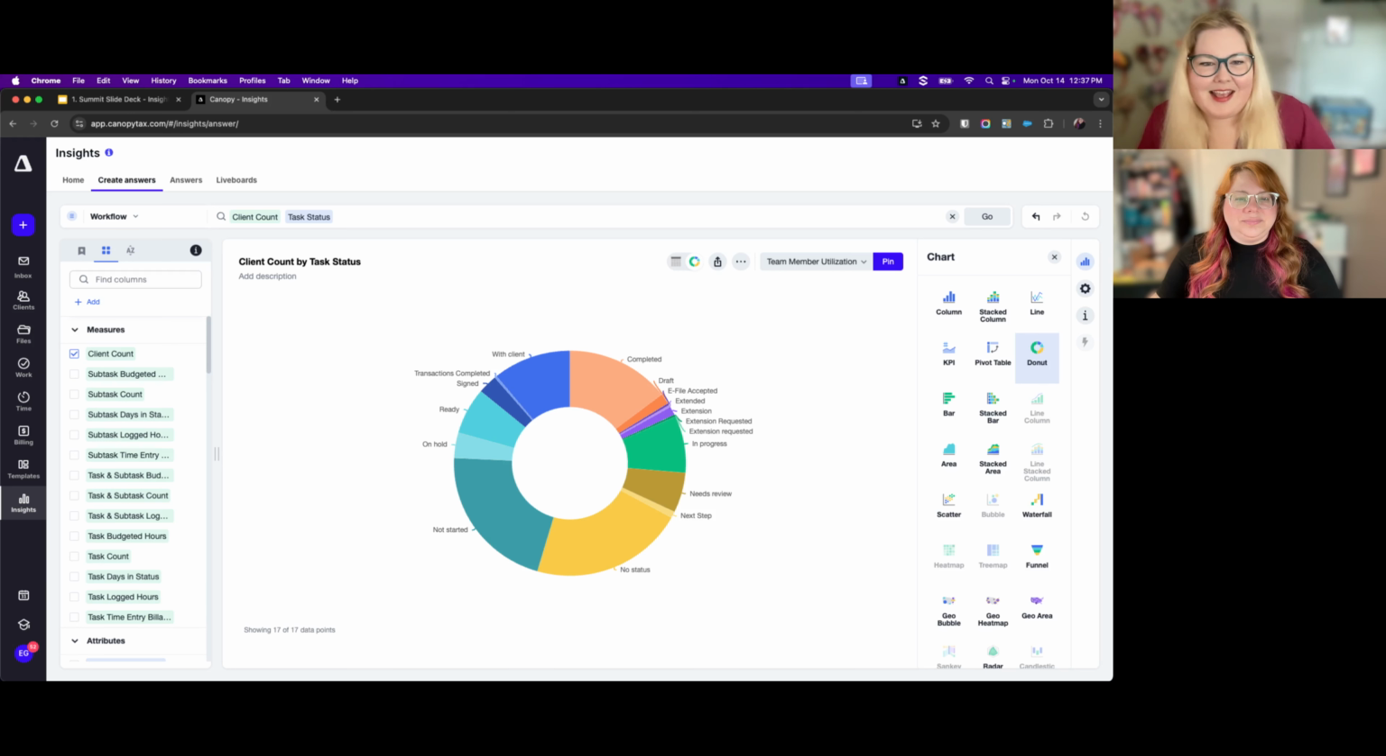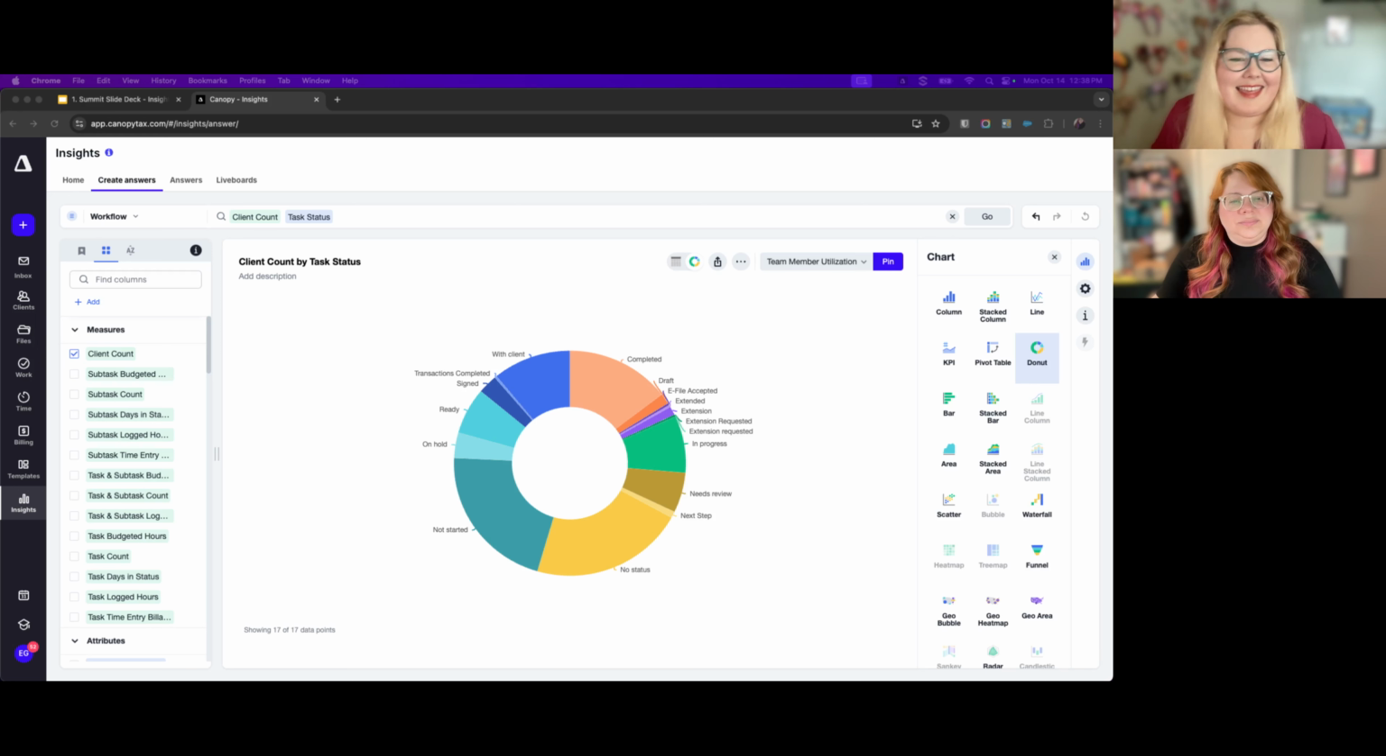Great news! There's another piece we can add to the puzzle if we need to get more specific with our data. Keywords. Maybe we want our answer to show us client count by task status, but only for tasks due this month. With keywords, that's as easy as pie. Pie. Wait, what were we talking about again?